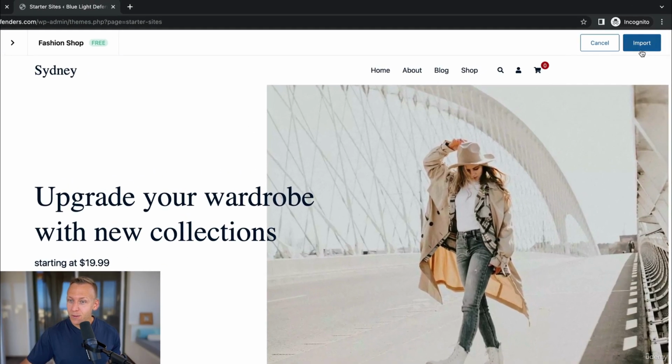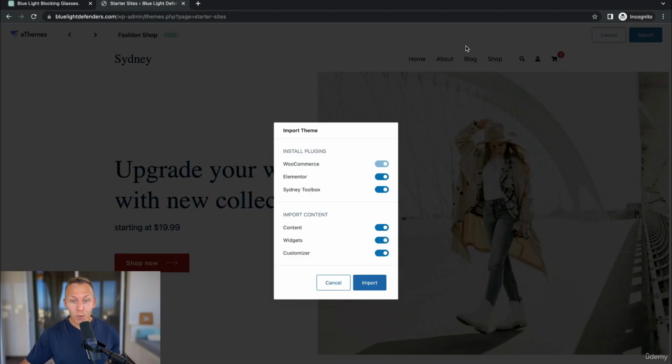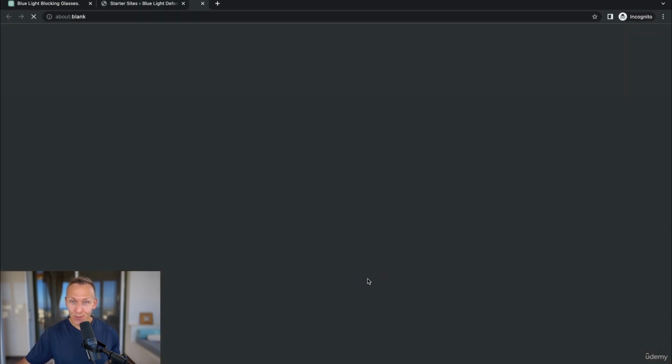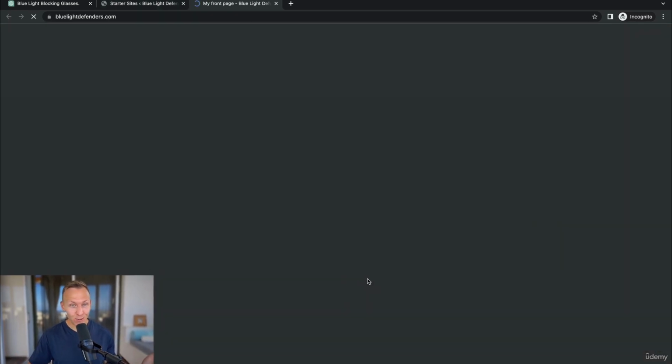So let's go up to where it says import and click there. And we're gonna want to import everything. So click on import. Okay, so it's imported successfully. It might take a couple of minutes, but luckily we got time. So I'm gonna go down and click on view site, and we're gonna check out our new website.